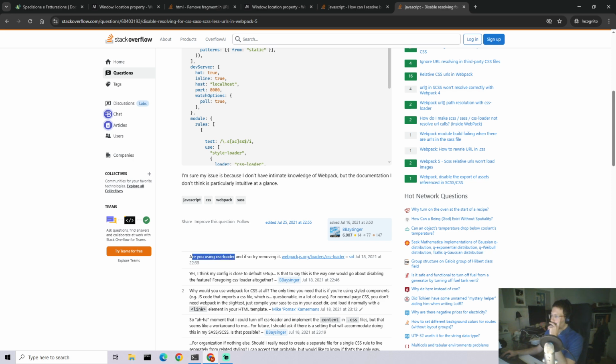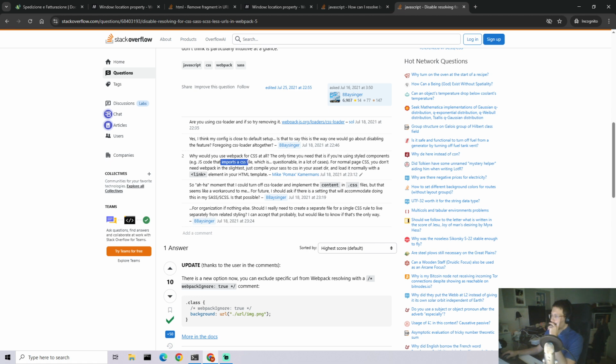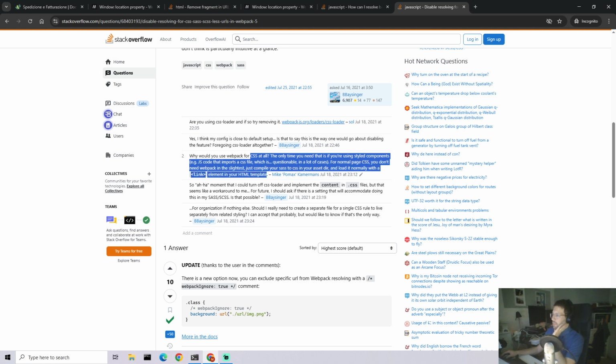Are you using CSS loader? And if so, try removing it. Why would you use Webpack for CSS at all? The only time you need that is if you're using styled components, JS code that imports a CSS file, which is questionable in a lot of cases for normal pages. Just compile your SASS to CSS in your asset pipeline and load it normally with a link element.